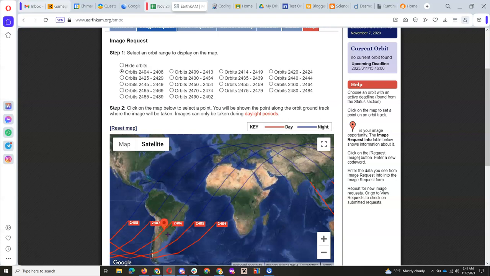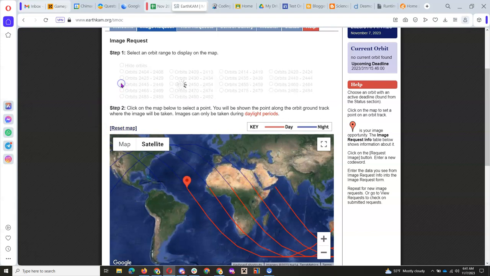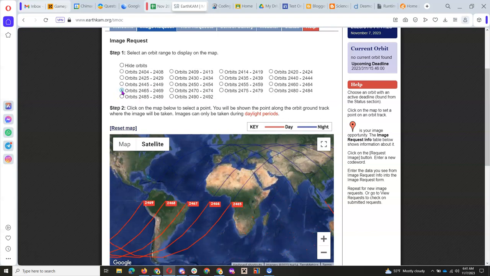So if I wanted to book a South America, there it is. You look at the next orbit. Oh, look at that. Getting close. There's where I want to be. So let's take a look at the orbit after that. Nope, that went way out of my way.